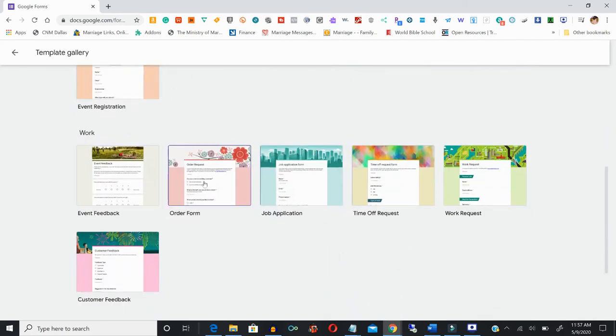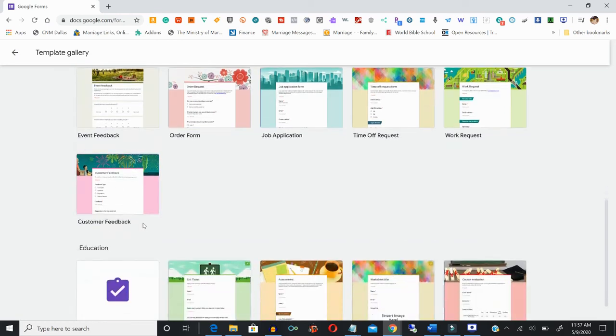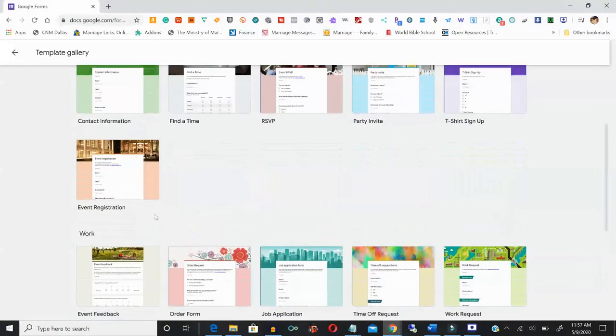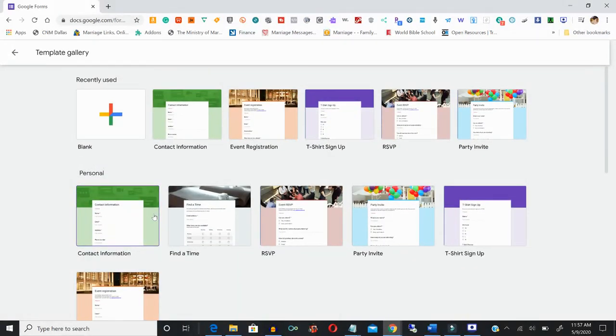This is for work: order form, job application, customer feedback. So it's a good place for doing a form that people can use. So in this case, let me see which of these I can use as an example. Let me use this contact information sample so that you can see.